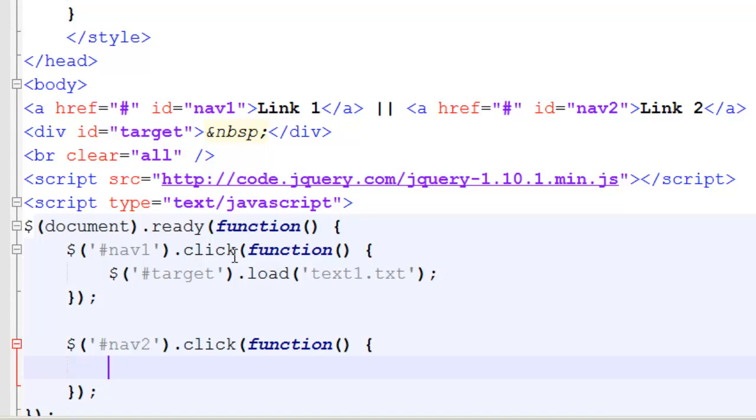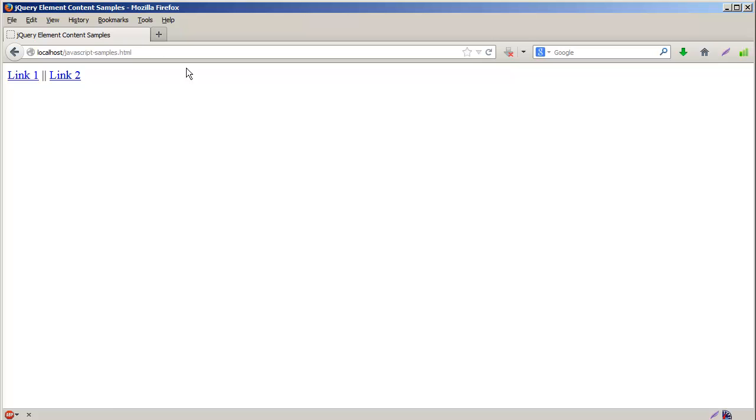We're going to do the same basic thing for nav2. First, we have our nav2 selector and our click event handler. And once again, since the contents can be loaded into the same div, the one with the ID of target, we're going to specify our selector, use the load method, and load text2.document. Save this, go to our web browser, reload.